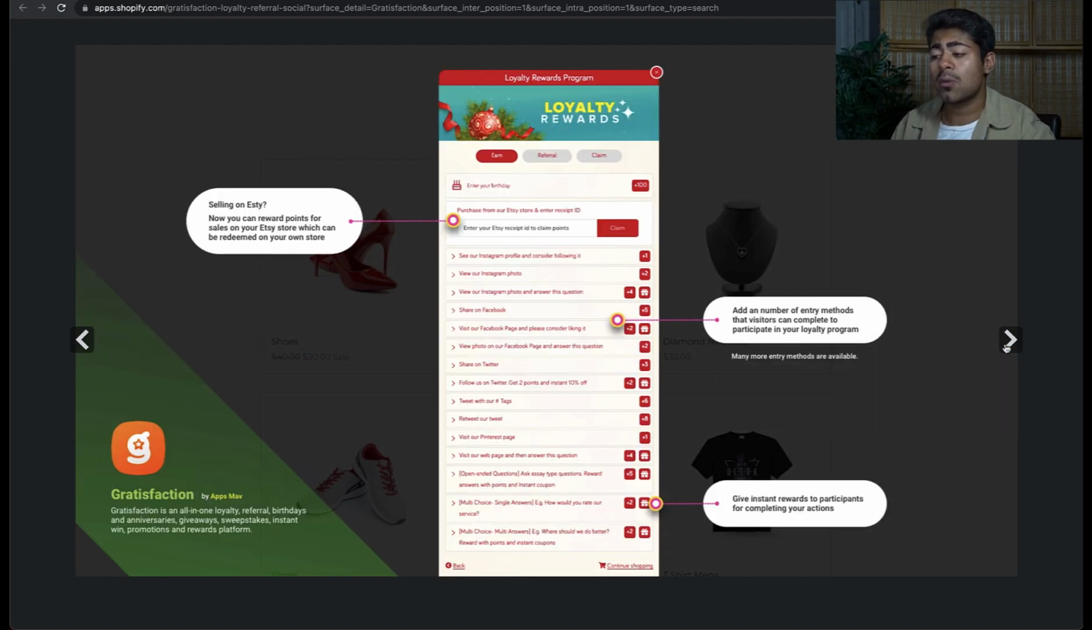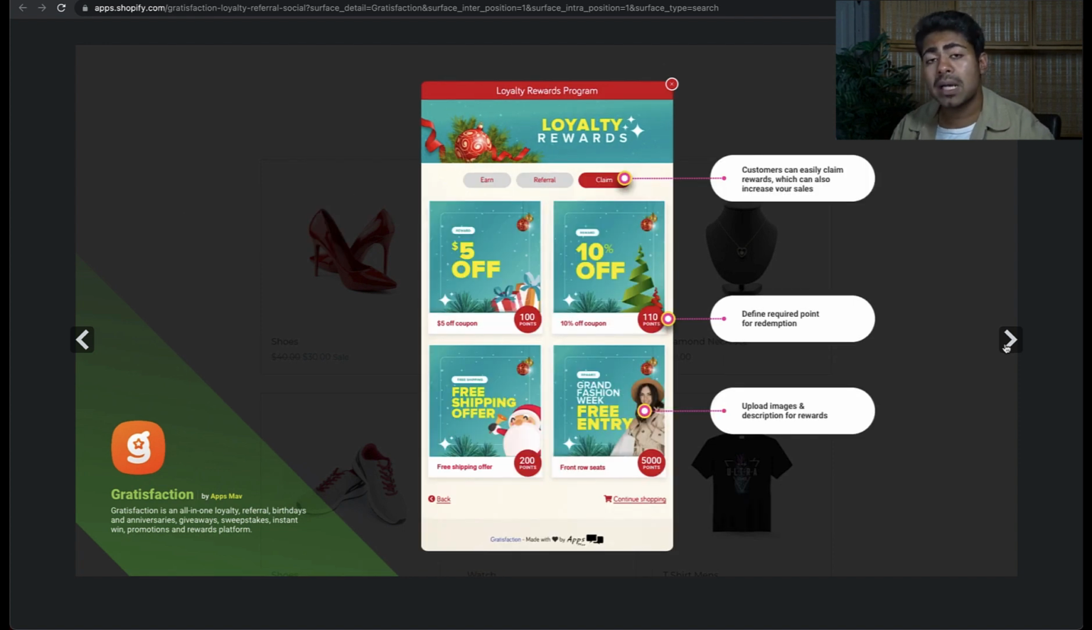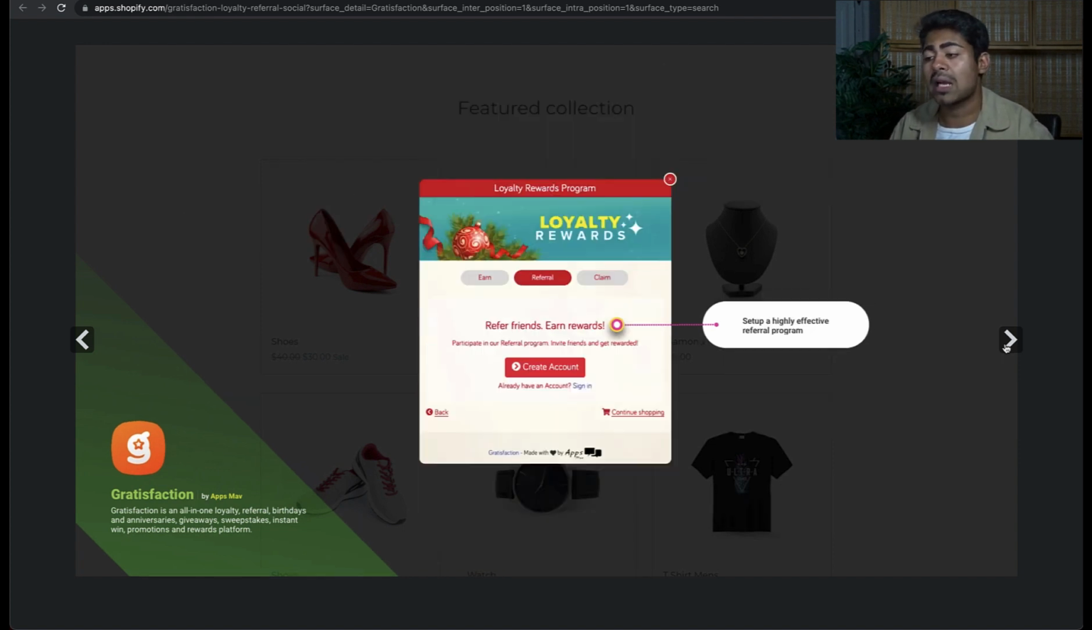And that is exactly what you want to be doing for your customers, because if you make them feel like a VIP, then what happens is they're more likely to come back to your store as a returning customer because of the experience you gave to that customer. So here is exactly what the app does right here.